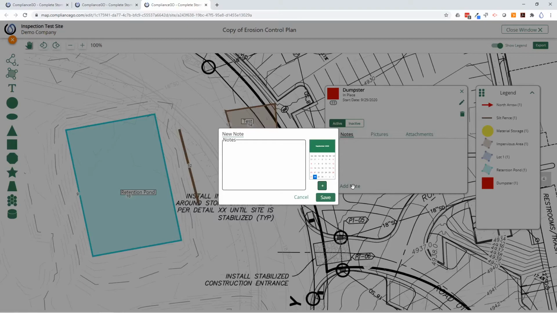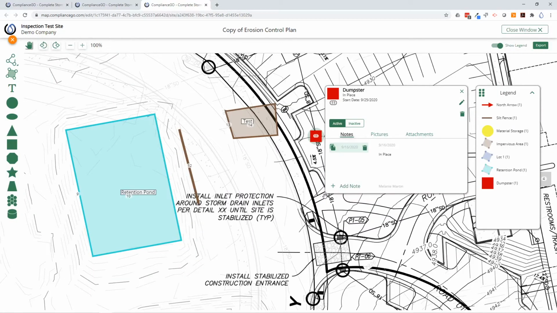This will allow you to add a note to the item and select a date for that note. All notes and dates will show up with that item on the map history report. You may also add pictures and attachments to map items by clicking on the corresponding links.